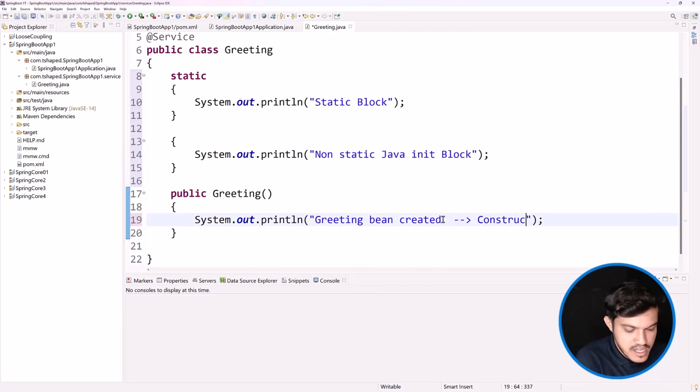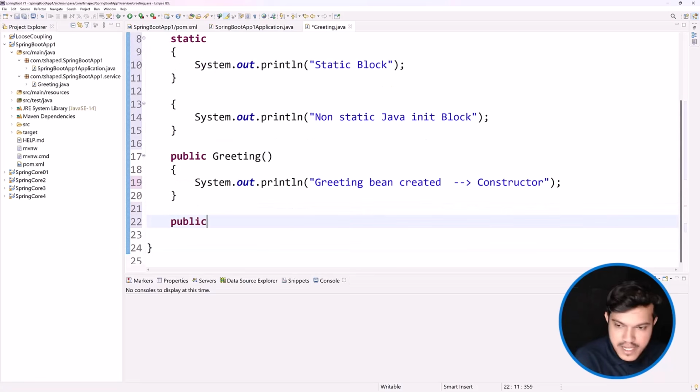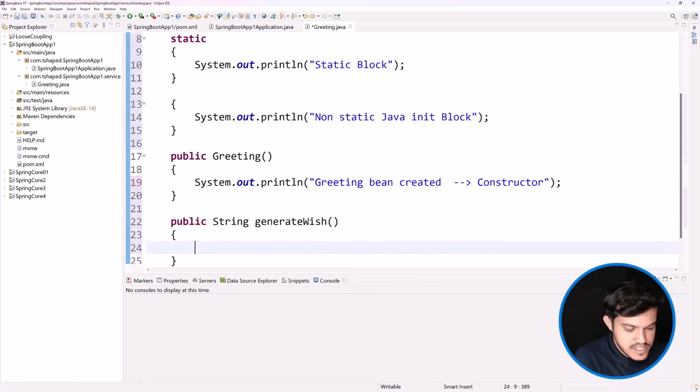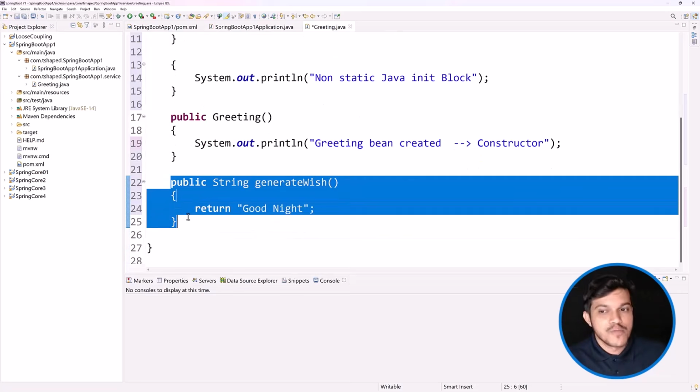I will say here constructor, and I would like to include one method, a business logic method. Maybe I would like to say here public String, generate some wish or the greetings. I will say here return some message: good morning, good afternoon, good evening, whatever you want. Okay, so good night. Great. Some business logic is there, some normal method we have here.